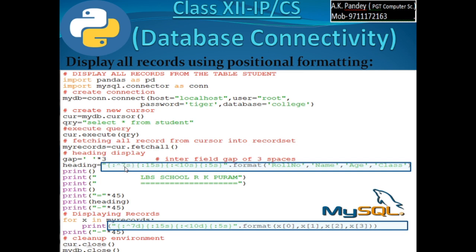Here it is 7s, S for string. So 7 means 7 characters will be occupied by the roll number, and out of those 7 characters the roll number heading is going to appear in the center. Thereafter 15 characters have been allowed for one string, say name. Under this name heading there might be so many names having more than these 4 characters. That is why the total number of characters occupied by the name is 15.